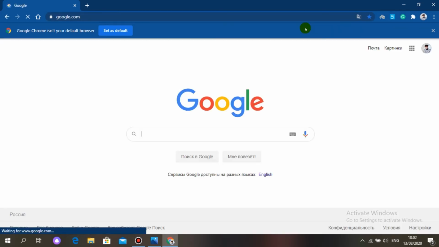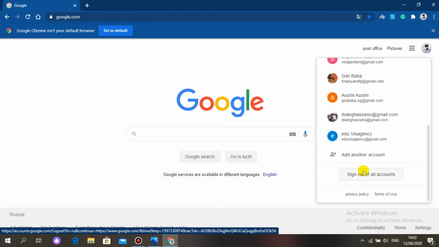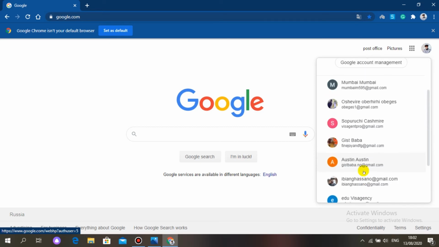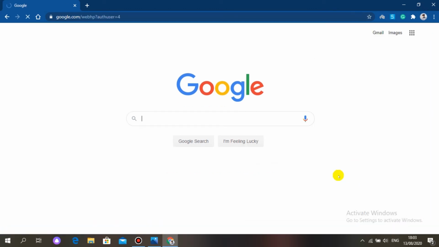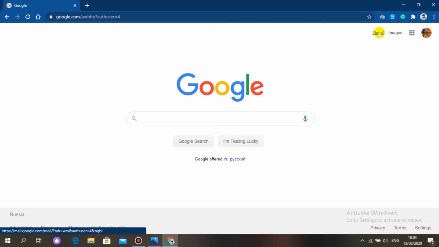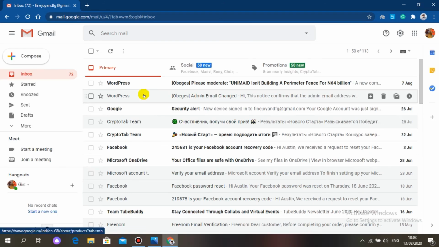All right. Log into a Gmail account I own. All right, let us use one of them here. All right, let us use this one, GistBaba, findjoy@fgmail.com. So I'm going to send a mail from this email to africaninrussia.com. So you can see how the email sent to africaninrussia.com will be received in my personal Gmail account.